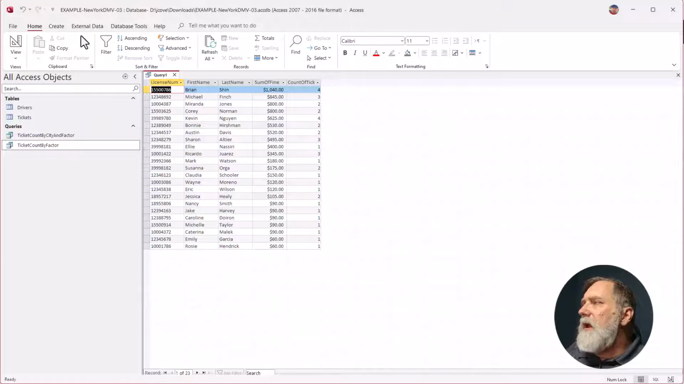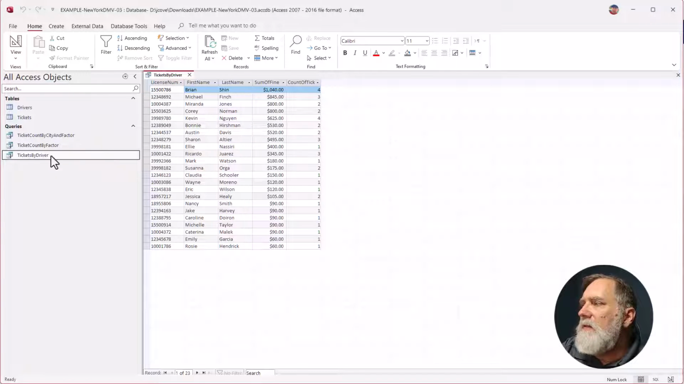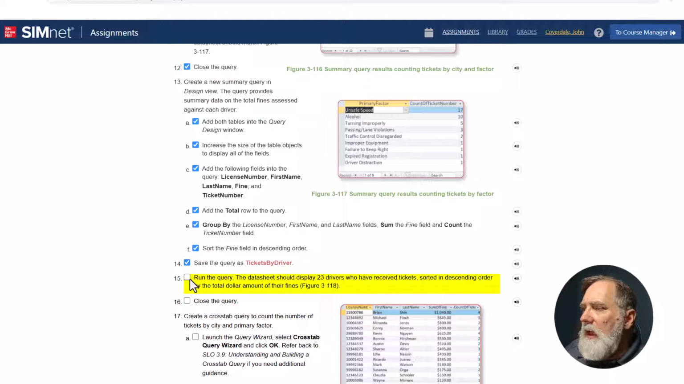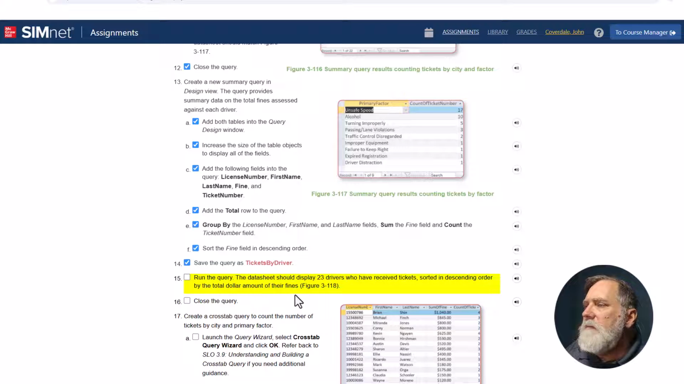All right, let's go ahead and I'll do Control S to save. I will use the name that I copied here, tickets by driver. I'll click OK. That adds that new query to my objects panel. And here it puts the name of that query, so I know it's saved up in the tab. And run the query. The datasheet should display 23 drivers who have received tickets sorted in descending order by dollar amount. So how many? It tells me at the bottom here, 23. So that is correct. I can now close the query. Okay.